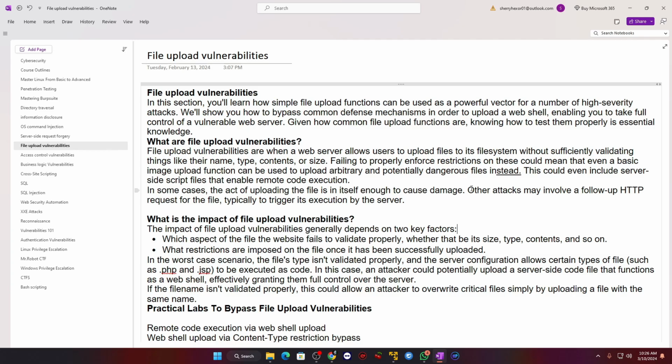And if the attacker successfully executes any kind of malicious file, the attacker will be able to get remote code execution on the server. That means he or she will be able to execute commands on the vulnerable server. In some cases, the act of uploading the file is in itself enough to cause damage. Other attacks may involve a follow-up HTTP request for the file, typically to trigger its execution by the server.